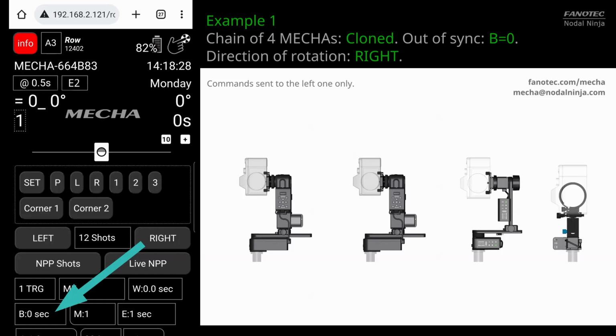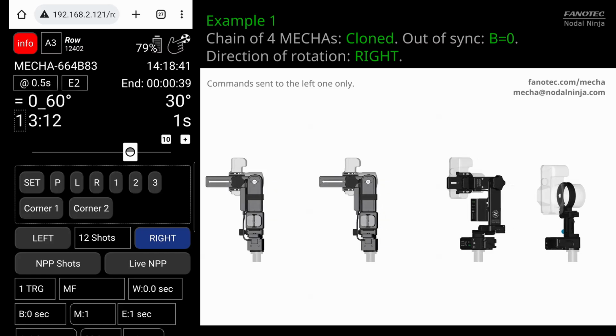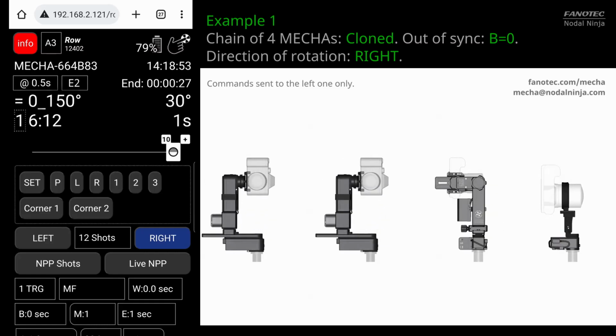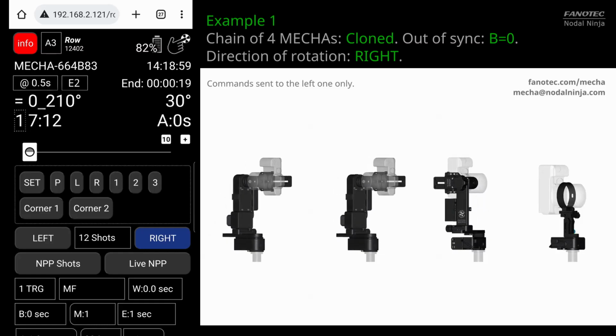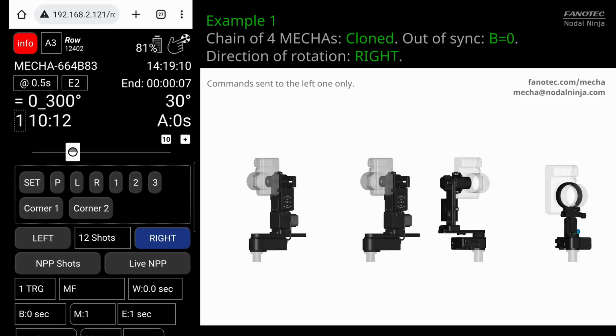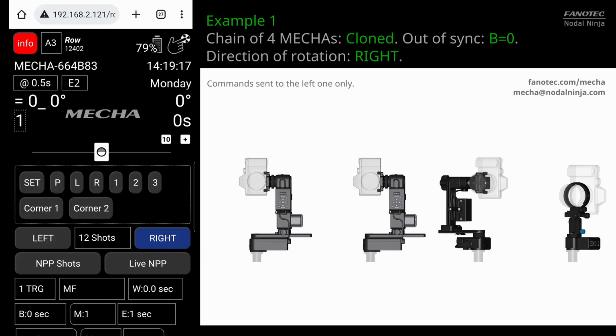Let's see the case when B is 0 and the direction of rotation is to the right. No preset is loaded. Each mecha will execute a full 360-degree rotation, 12 shots around. Notice the desynchronization, although the command is transmitted from one mecha to another.